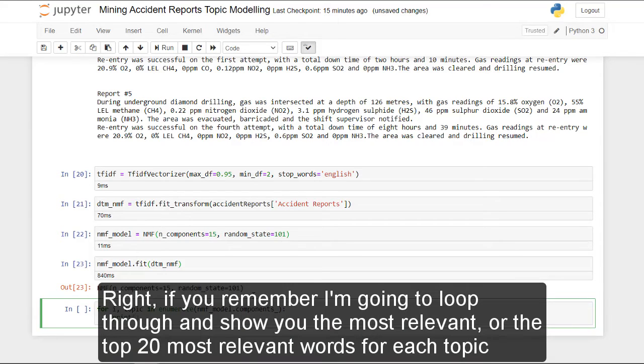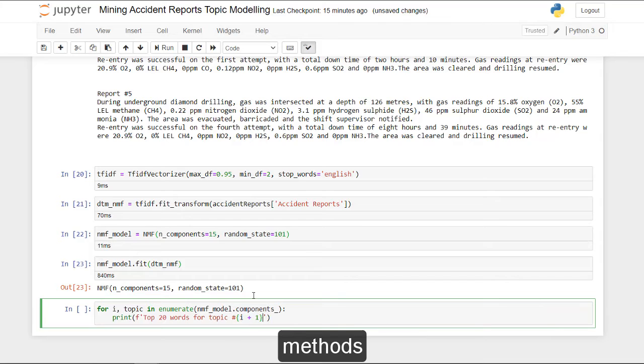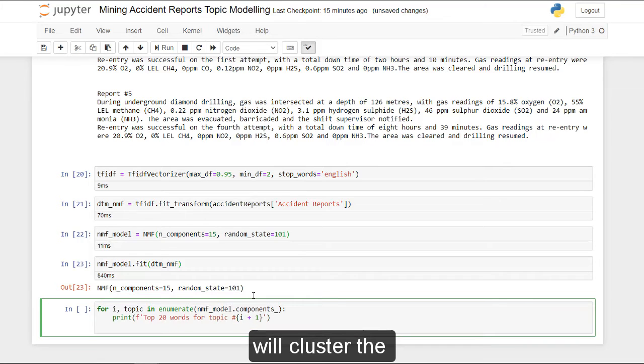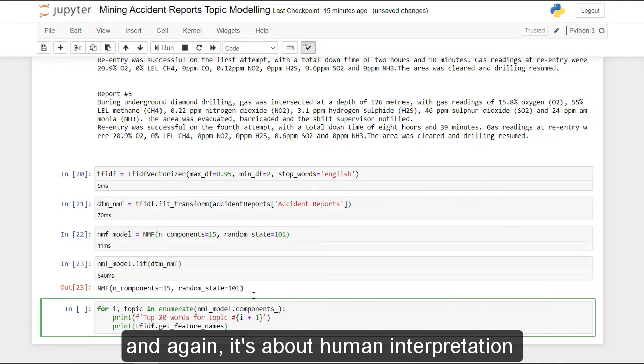Right, so if you remember, I'm just going to loop through and show you the top 20 most relevant words for each topic. And the reason I'm showing you a different method is because the different topic modeling methods will cluster the reports in different ways. So it could just give you an idea of different underlying topics that might be occurring. And again, it's about human interpretation at the end of all of this as well.